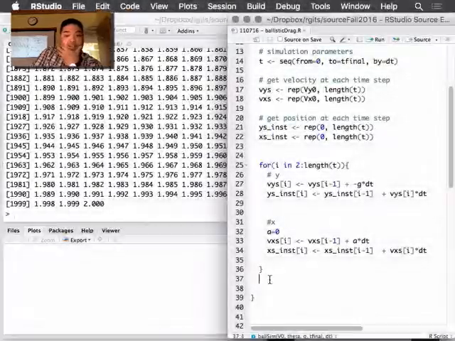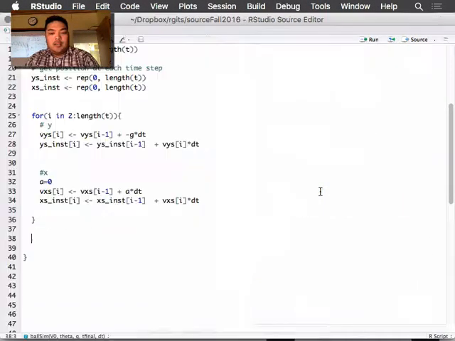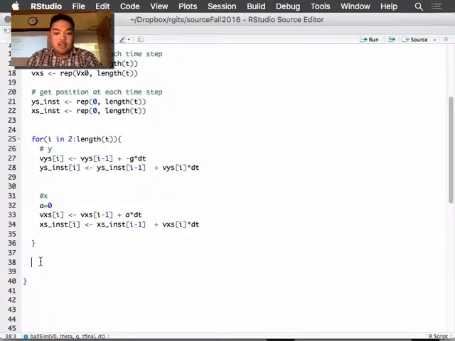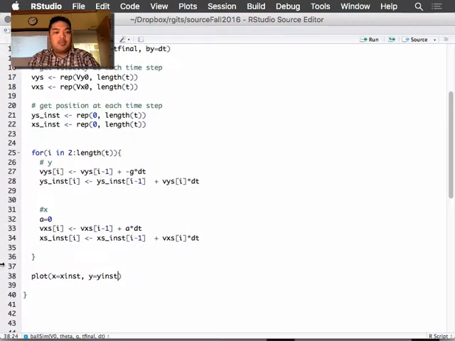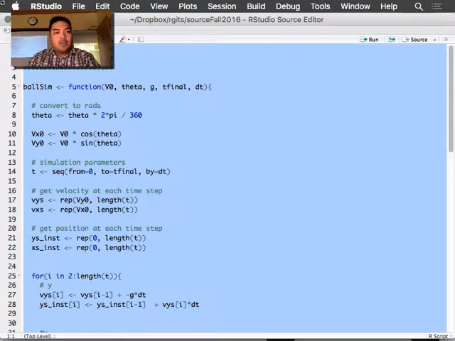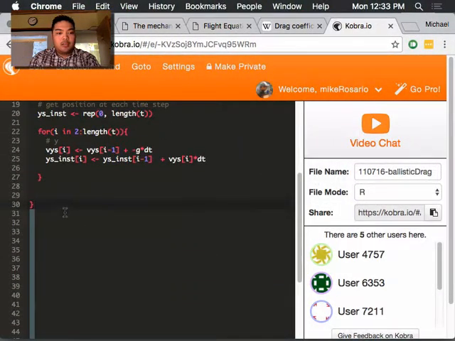So that takes care of the entire simulation. Just because we haven't tested any of this out, and I'm curious whether or not this will work, I'm going to jump ahead to plot it. I'm just going to say x is equal to x inst, y is equal to y inst, and that should be enough. So I will copy that, and I will also run it to make sure I get no errors. I don't, and I'll paste it over here.